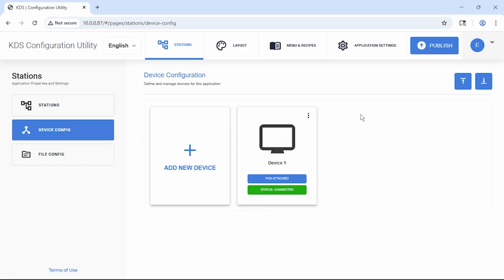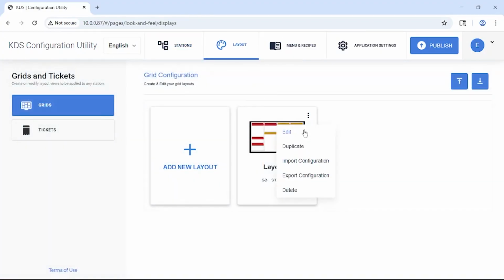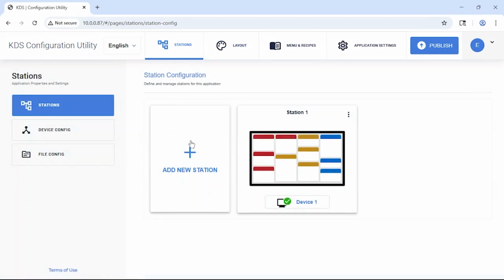If you press the three dots on a grid panel, you can select to duplicate the layout, which creates an identical design for use, or import or export the configuration. If you had combined KDSs as master and client stations, you could have one or more stations mirror each other, allowing them to display the same orders using the same layout.